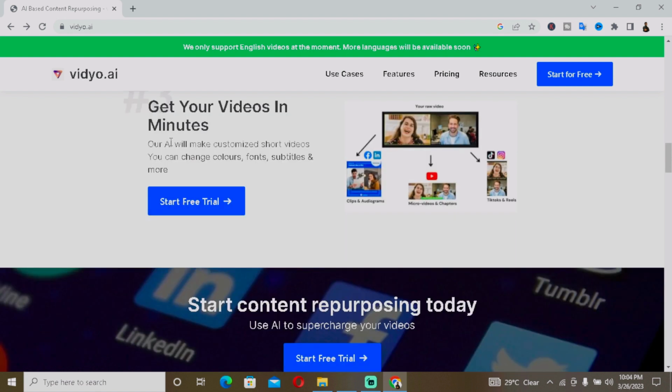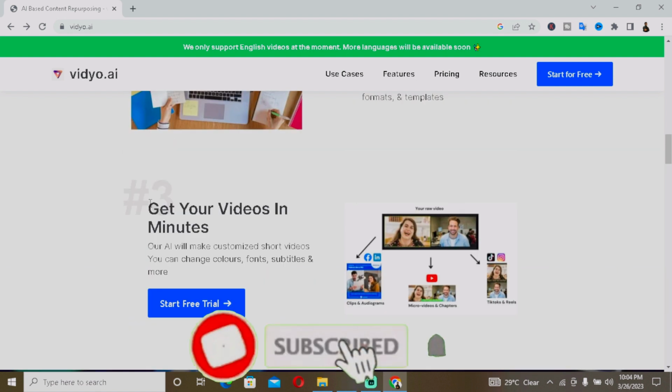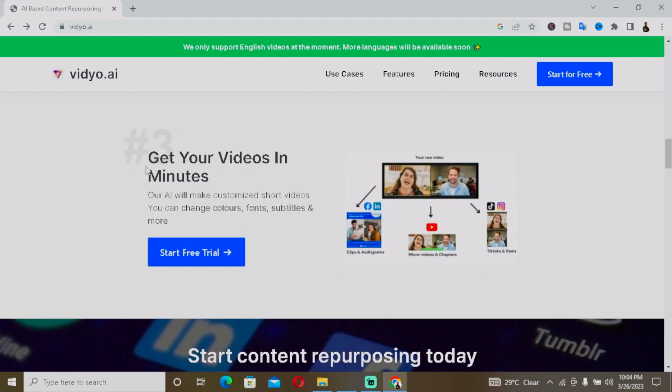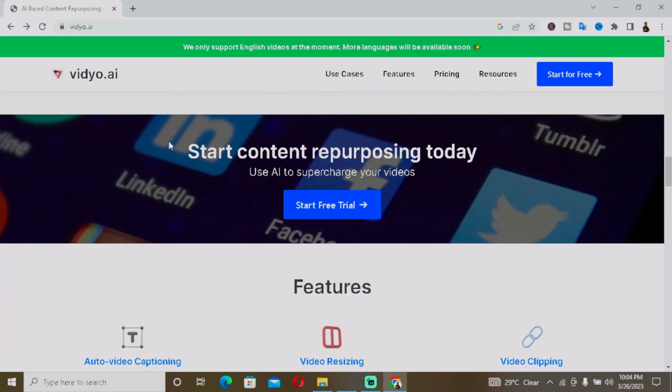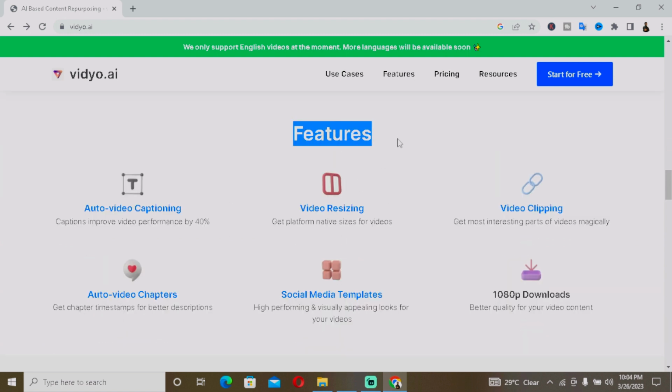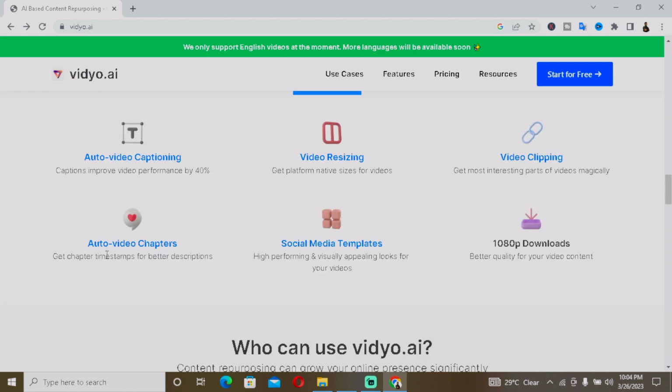Okay, for example, you have a long video and you want to post it on Instagram. With Video AI, it can convert it instantly to the format for Instagram. For example, you have a 16:9 video, which is majorly for YouTube, and you want it to be in a vertical form. With Video AI, you can quickly do this with just a click. So as you can see, the features of Video AI: auto video captioning, auto video chapters, social media templates, and so much more.